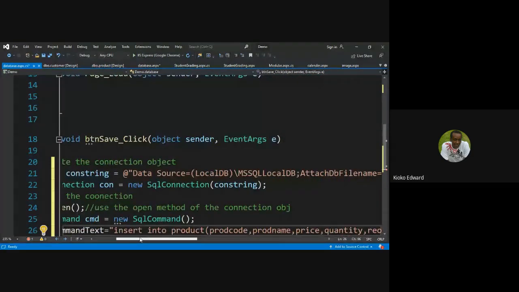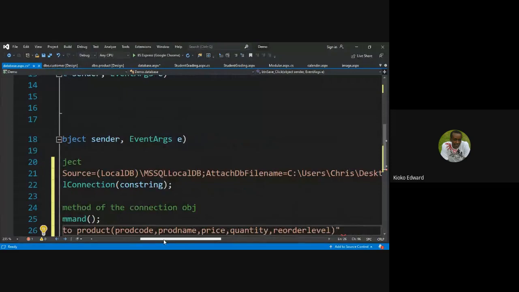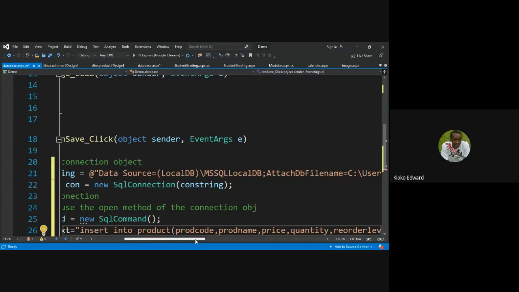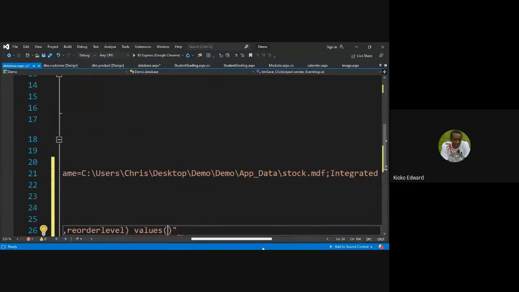So insert into product code, price, quantity, reorder level, then values. So where are we getting the values from? We are getting the values from certain text boxes. So number one, the product code, it's actually a varchar. So 1, 2, 1, 2.